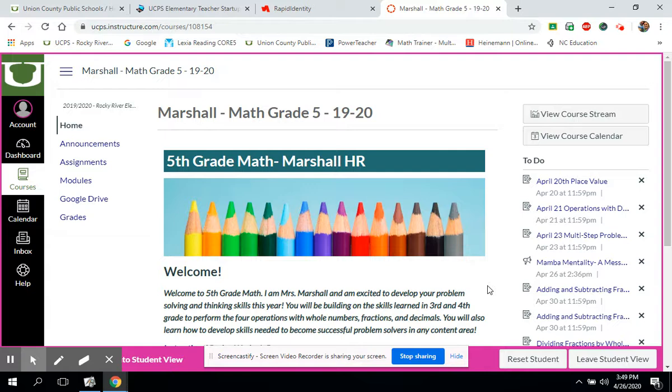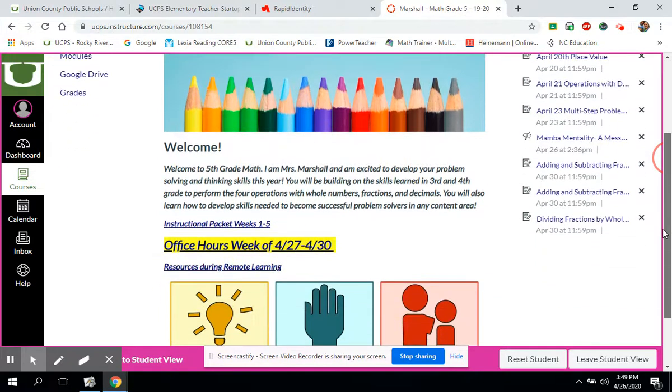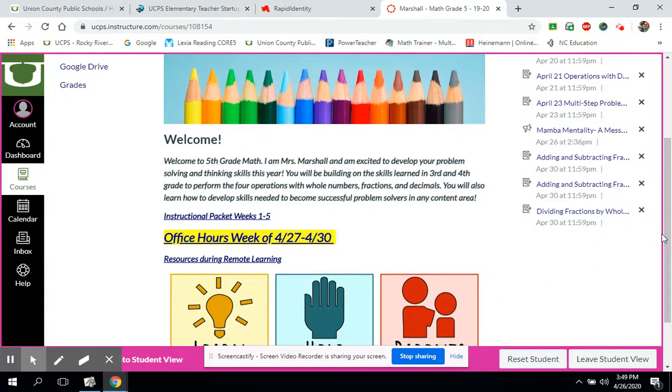I wanted to go over how to access the modules. That's how you'll get your math work for the week from now on. So here is our Math Canvas homepage. One thing I wanted to point out are the links on the homepage.